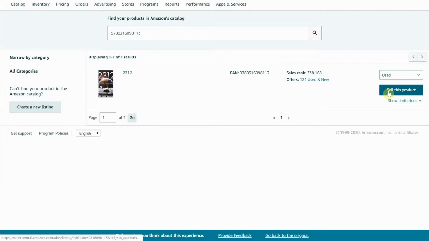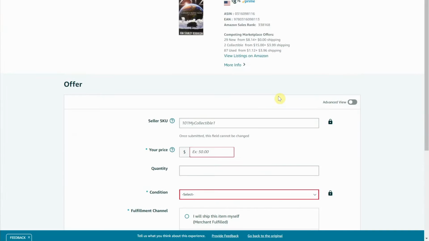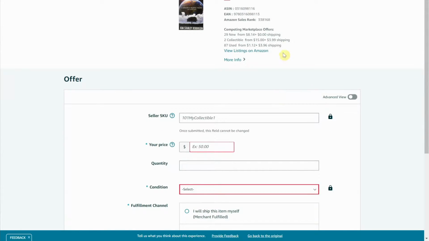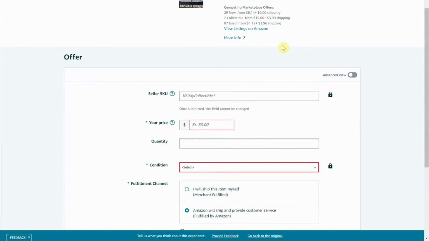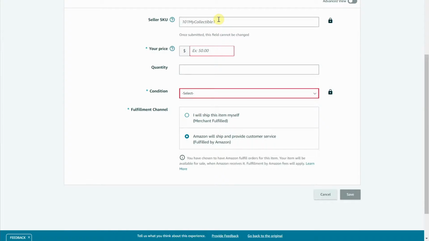Then you go down to this little button that says sell product, click that, and it'll bring up the listing offer page. So on this page, it gives you more information about the product you are selling. Then you can put in your own seller SKU so you keep track of it if you'd like. You put in the price you want to sell for, how many you have, put in the condition, and if you're doing fulfilled by Amazon, which in this case we are, you want to make sure you have Amazon will ship and provide customer service selected, and then you would hit save.